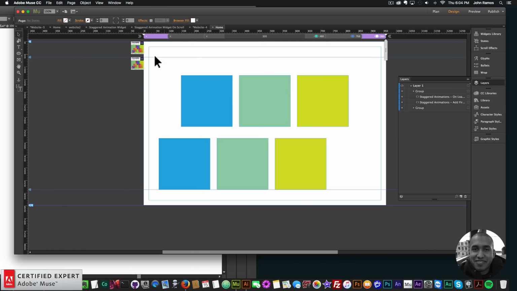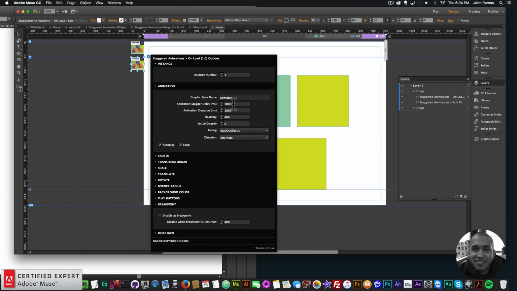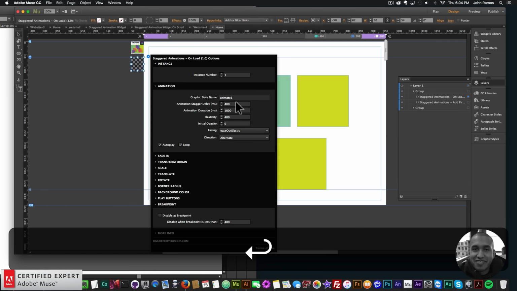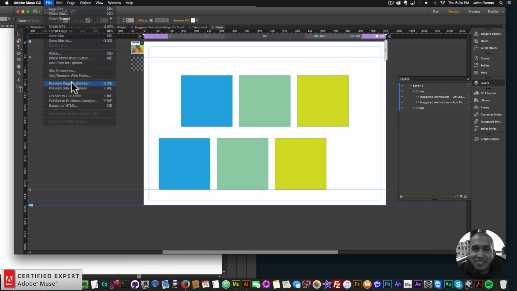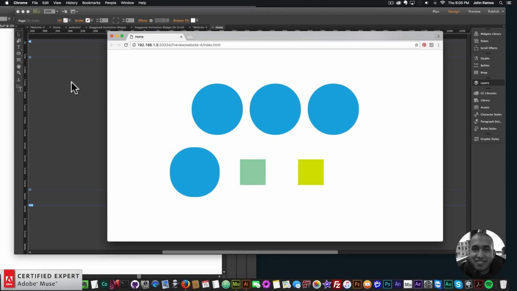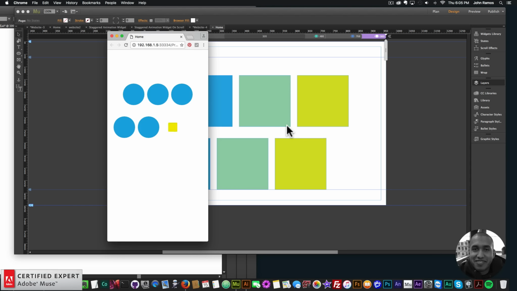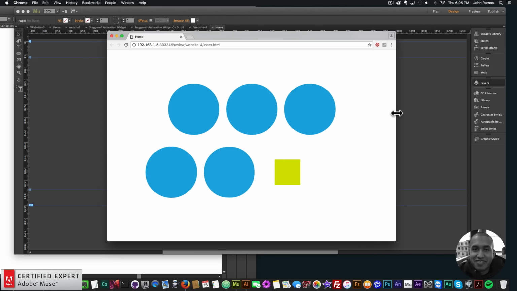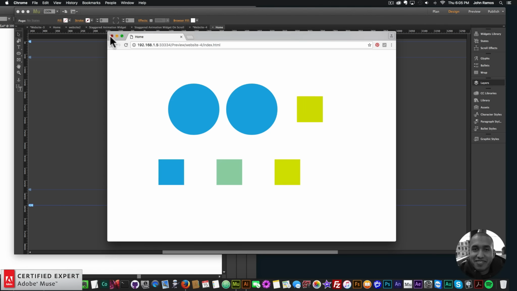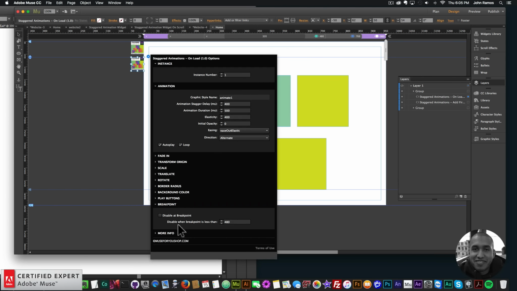And let me make this a little bit faster in here. So we'll say 400, and the duration we'll say 500. All right, so there we go. And it goes back. And then let's take a look at the smaller breakpoints. Perfect. Looks good. So we have those animations there. Okay, yeah, and if you did want to disable it at a certain breakpoint, you could.